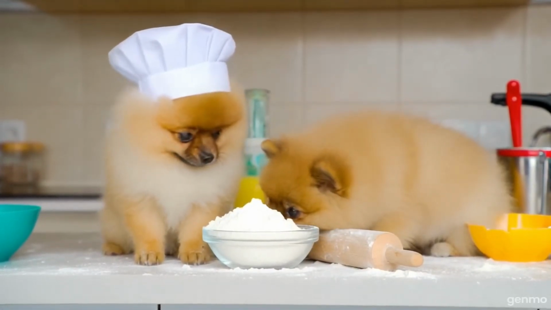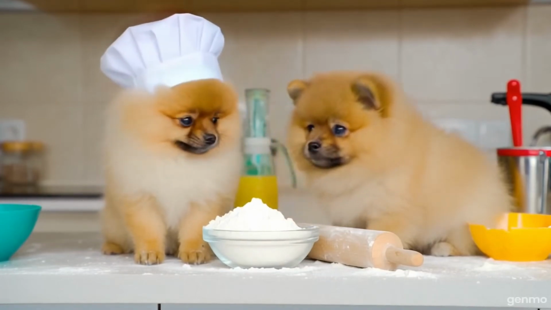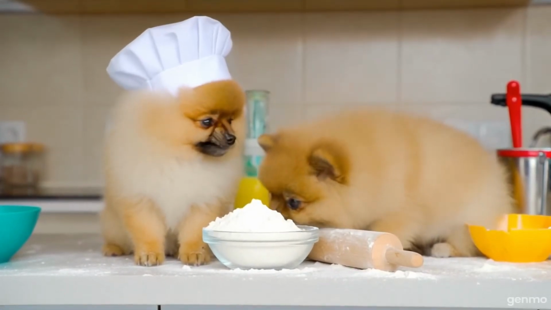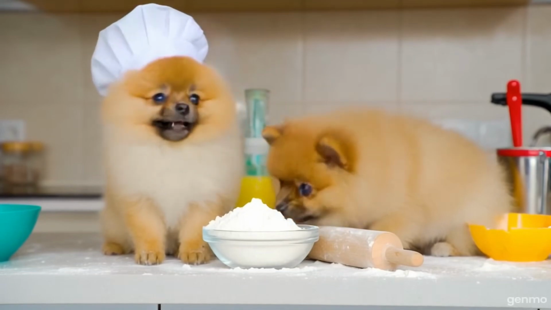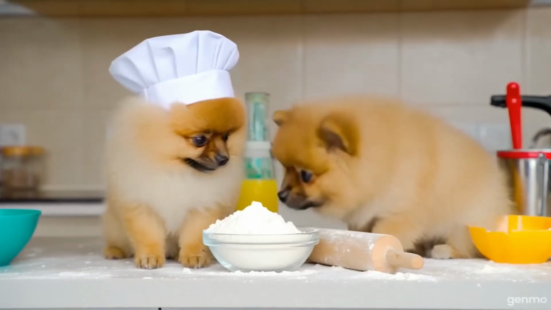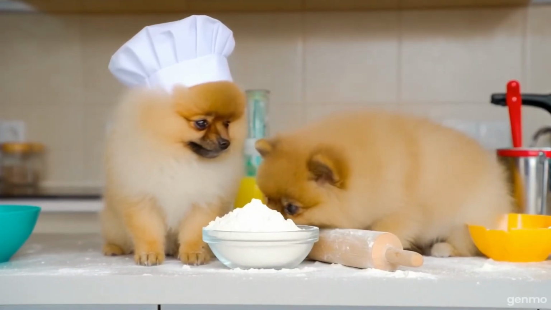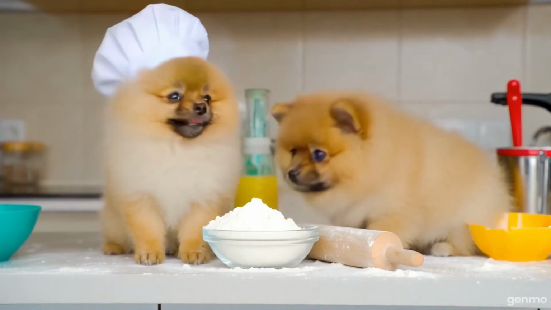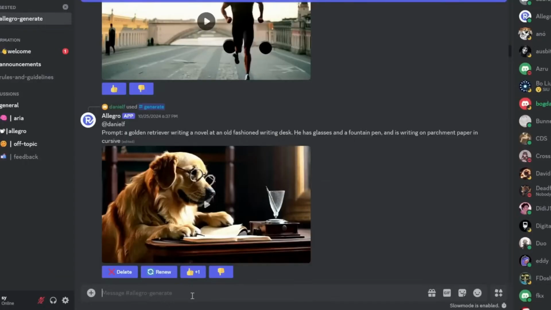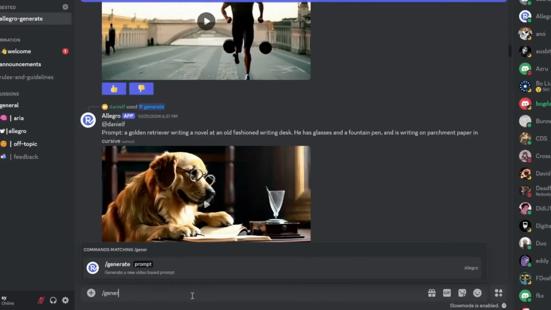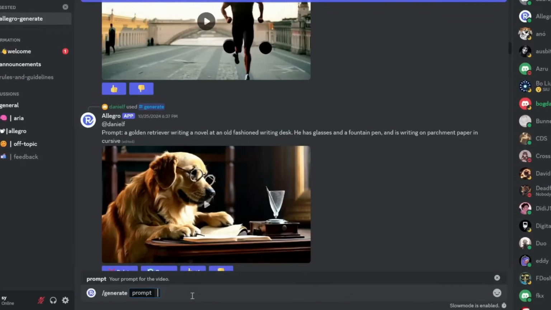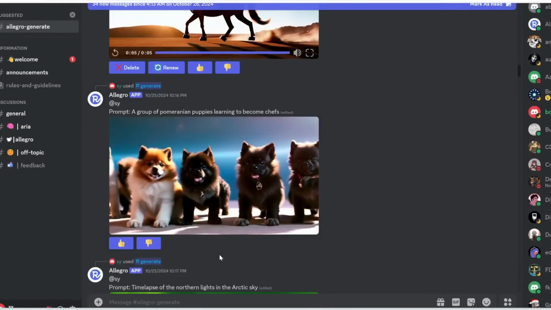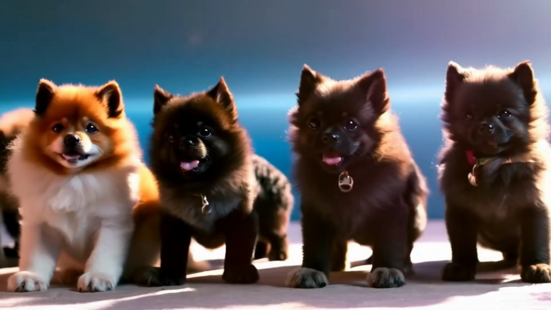Alright. So here's what we got from Genmo. This is actually very impressive. I did specify a group of puppies. This is only 2 puppies, so I guess it's still a group. And the Pomeranian puppies look very real and detailed, and they are kind of learning to become chefs. One has a chef hat. One is kinda smelling this bowl of flour here. I mean, overall, this is pretty impressive.